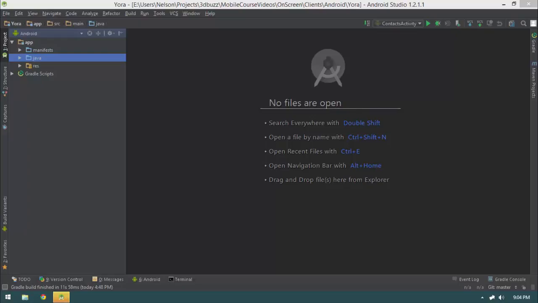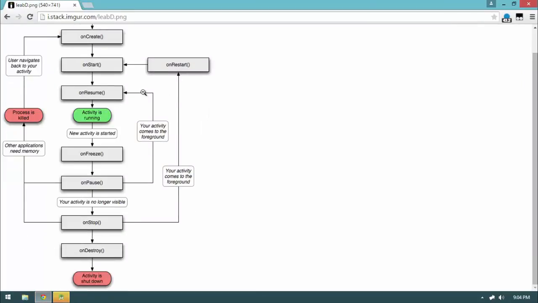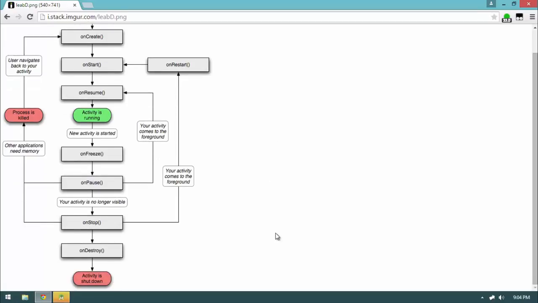So what I'm going to do is show you this diagram, which you probably are familiar with. It just shows basically all the different lifecycle events that get invoked during the lifecycle of an activity. So we have our onCreate, onStart, onResume, onFreeze, onPause, onStop, and onDestroy.